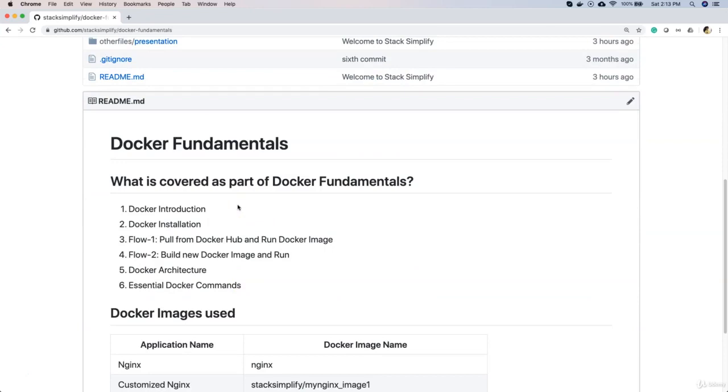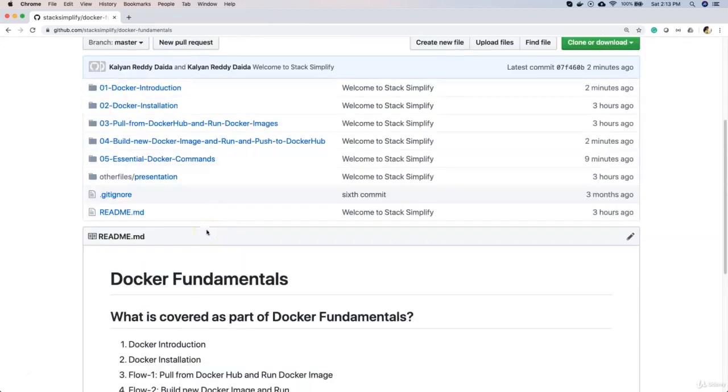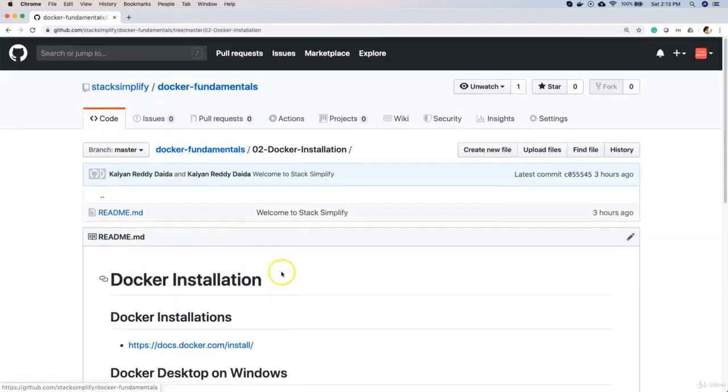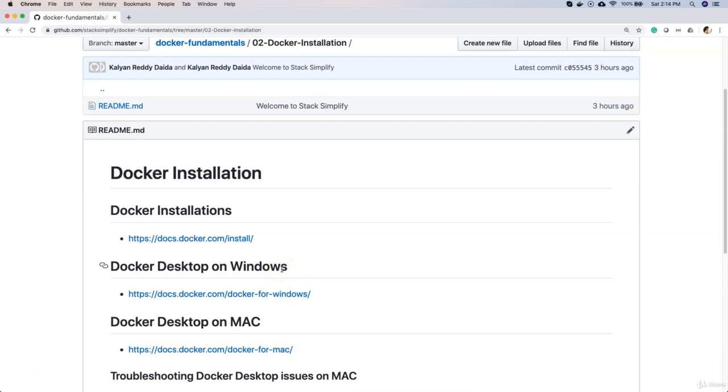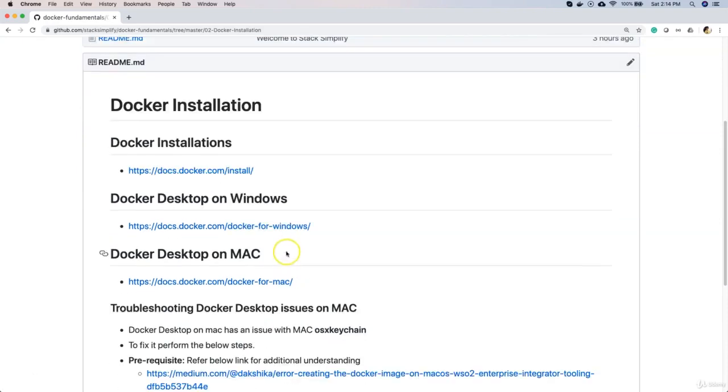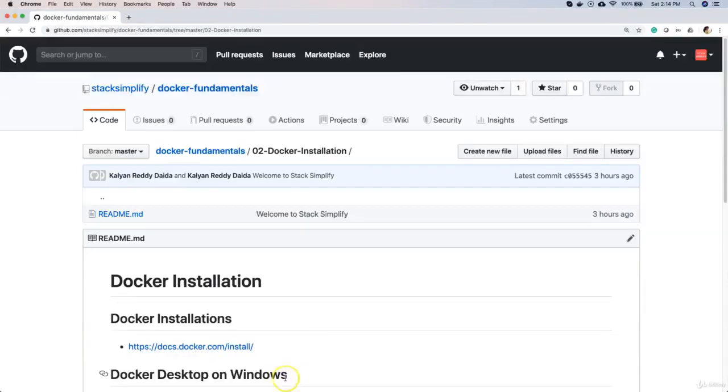We are going to first understand what is Docker, what problems we are having in the traditional approach, and why, with Docker, we are going to solve it, and we are going to understand the Docker terminology and Docker architecture. Once all that is covered in the first section, we'll move on to the Docker installation. In Docker installation, we'll focus on installations on Windows, Mac, and also troubleshooting Docker Desktop issues on Mac.